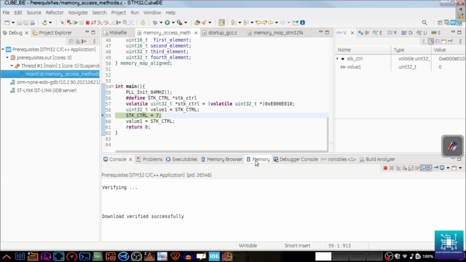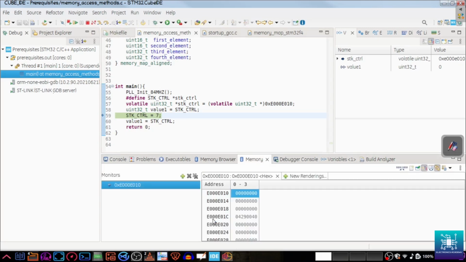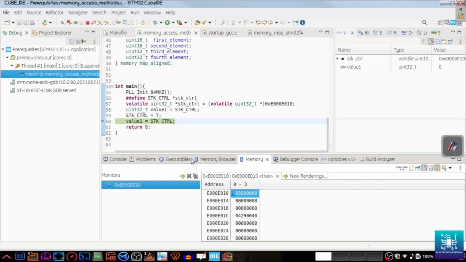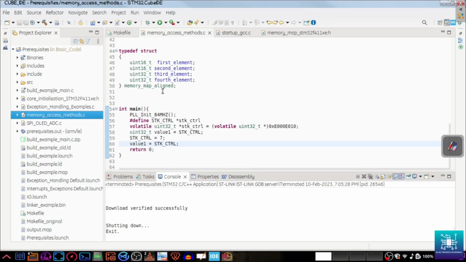So stk_ctrl equal to 7. Let's go to the memory view. In the memory view, it's all zeros as you can see here. Now let's step once. We have not saved it, because this one is still showing you the value of 5. So we must have committed some mistake somewhere. Let's see what mistake we have committed.